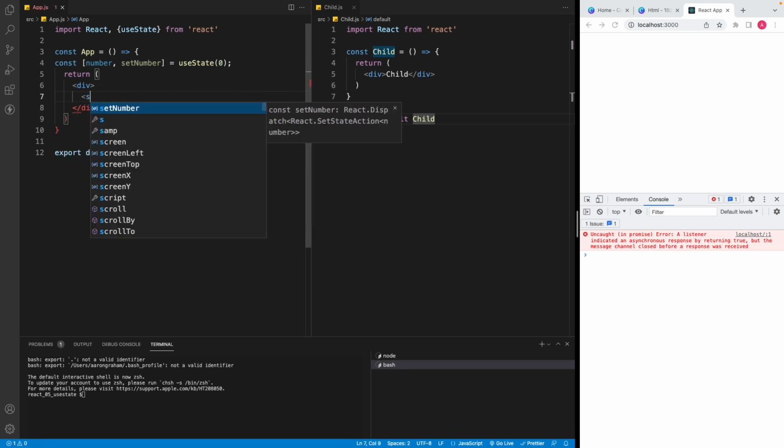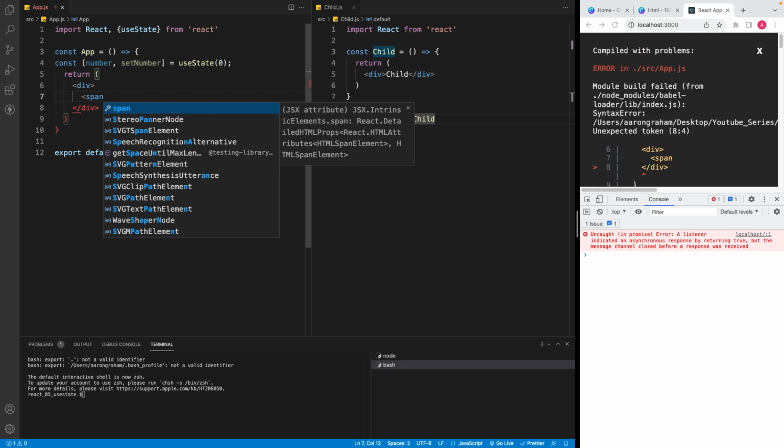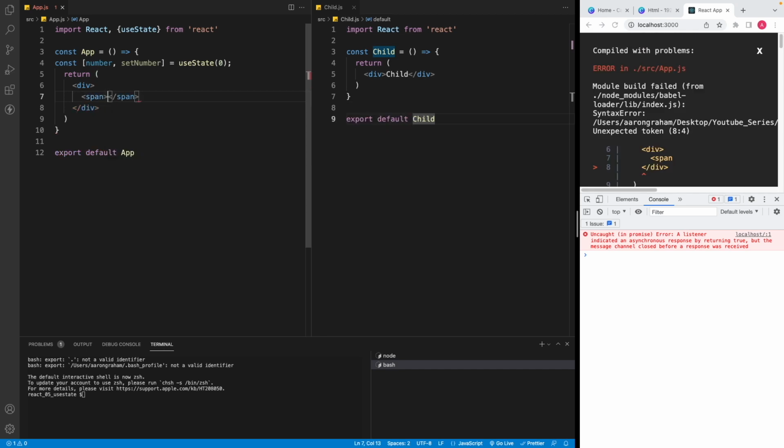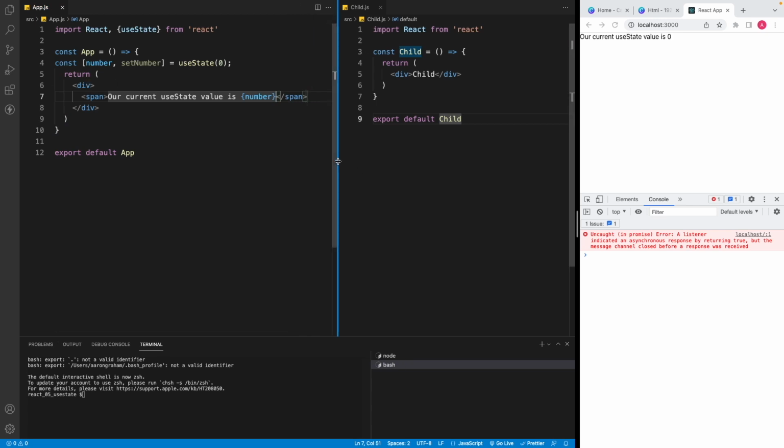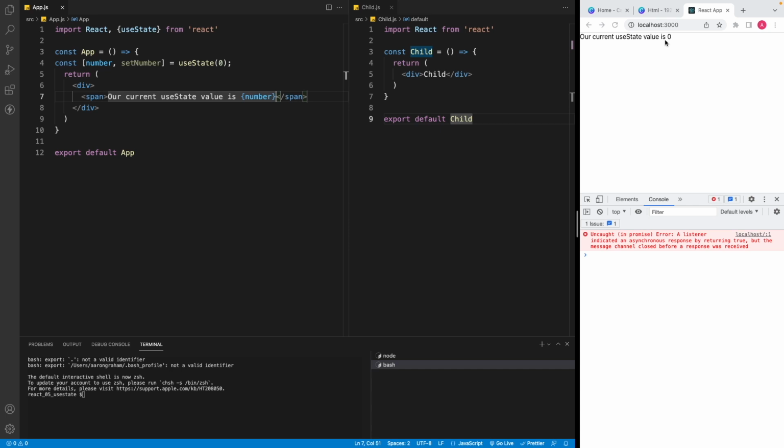So let's create a span, and inside that span, we're going to say our current useState value is, and then to access the number variable, we'll use it just like that. And you'll notice to the right, you'll see our current useState value is 0. Now, let's update that utilizing the function that we created called set number. Set number is linked with number.